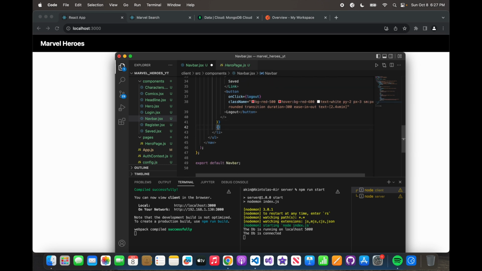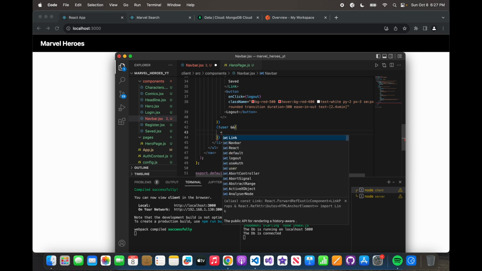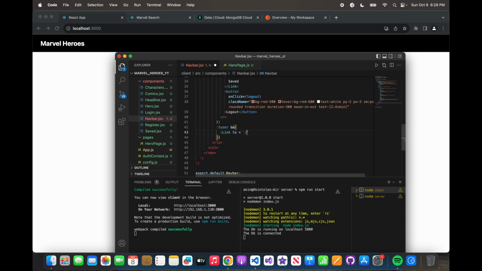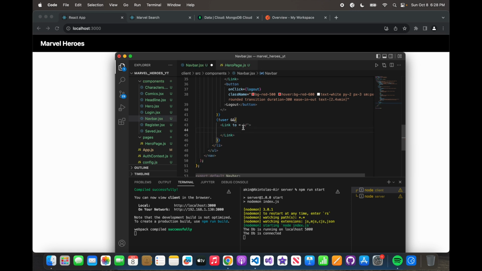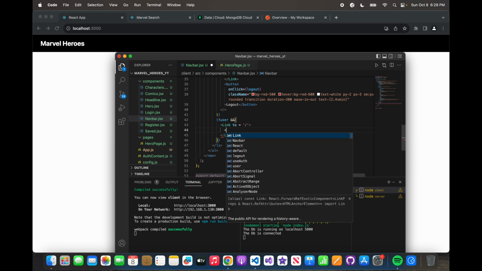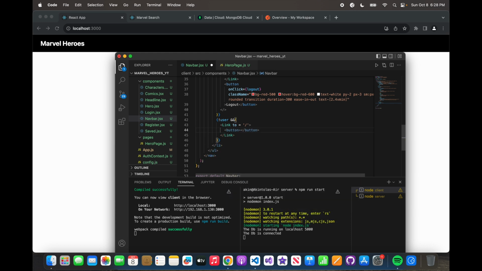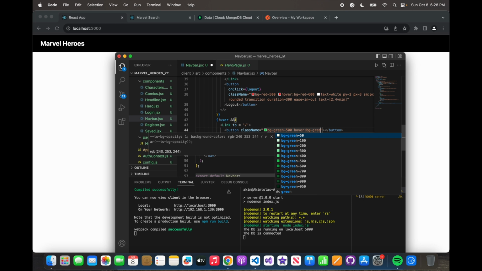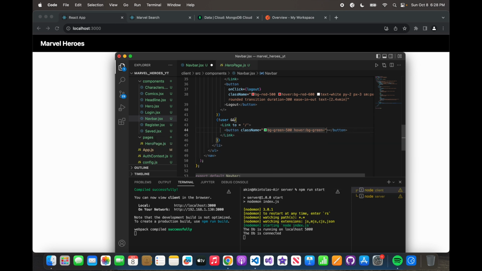So now after this, we're going to say if there's no user, and then we're going to write the logic for that. We're going to say link to the login, and we're going to have a button, and this button is going to have a class name of background green 500, hover, same thing, background green, except this is going to be 600, and text is going to be white.